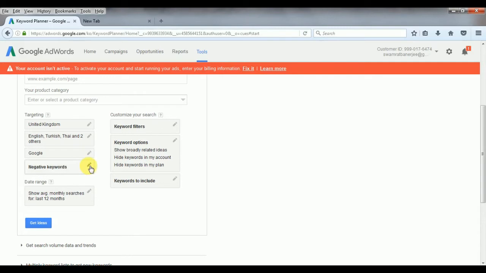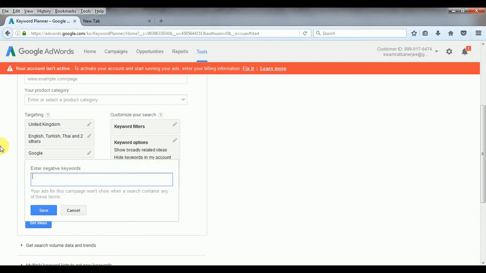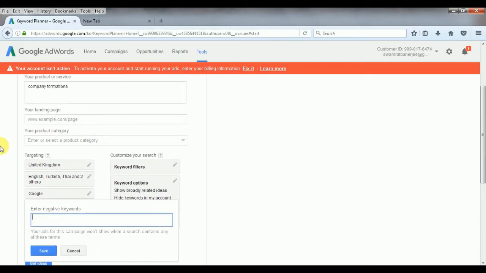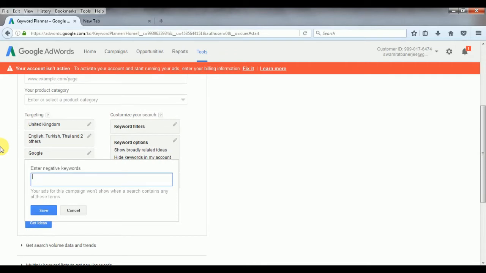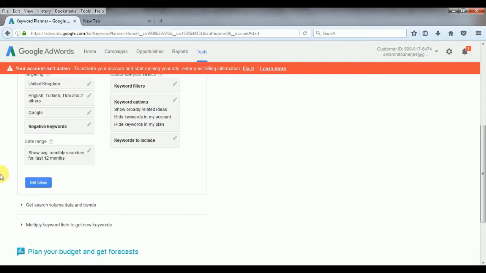If you want to put in a negative keyword, like my main keyword is company formation, but there are lots of keywords you don't want to be searched for, you can enter those keywords in here as negative keywords. After that you have to save, but right now I am not entering a negative keyword, so cancel.